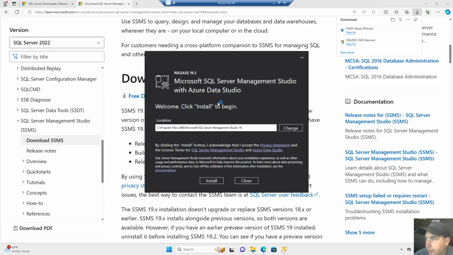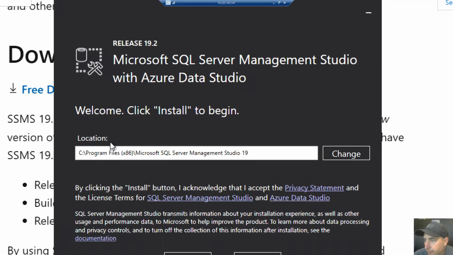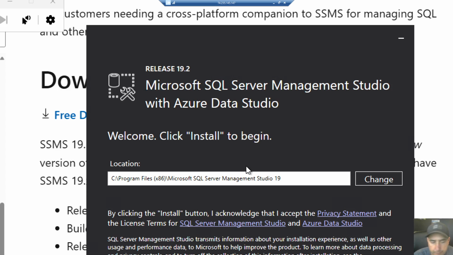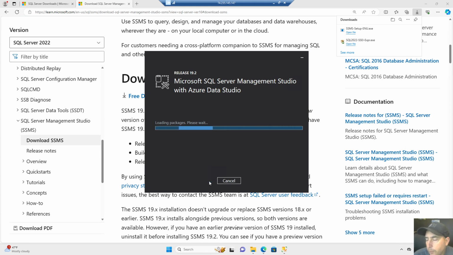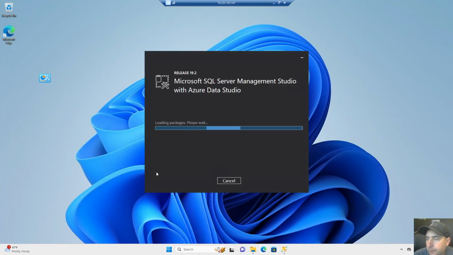And here we go. So here's the SQL Server Management Studio installer. Again, you're going to want to pick the location there in the text box if you feel that you need to change it. Click install. We can close our web browser if we will no longer need it at this point in time either.